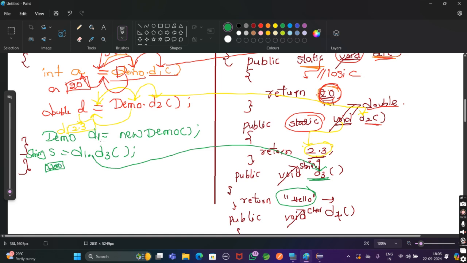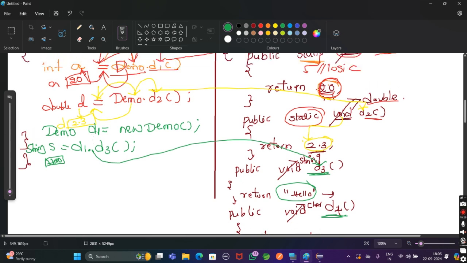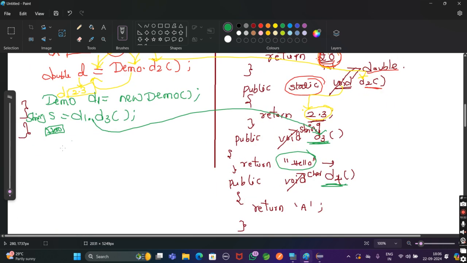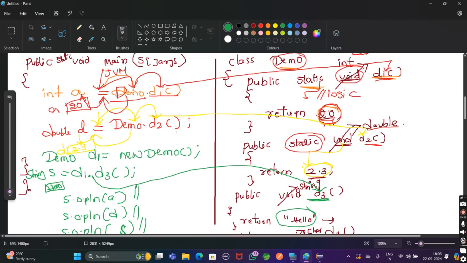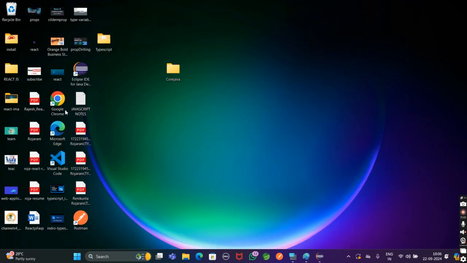Okay. Next, after this we need to call d4 also. How can I check all these things? Let me print here System.out.println of e, System.out.println of d, and System.out.println of the s variable. Like this it will give the output. Okay, now what we discussed theoretically, we have to implement practically. Let me open your file.